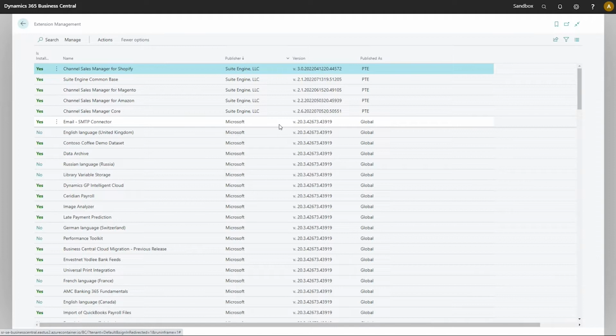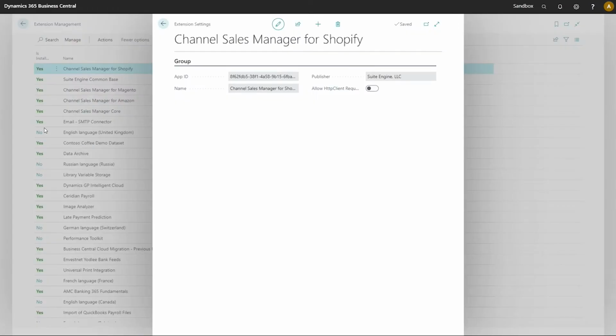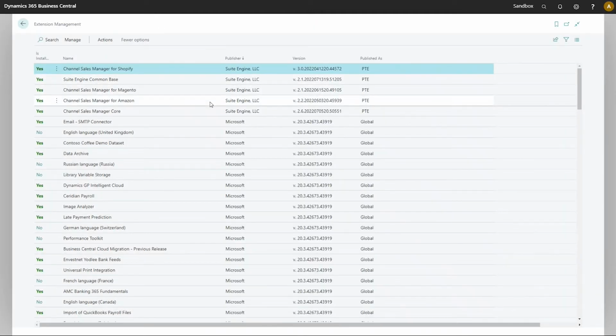So you will always have, regardless of whether it's one, two, or five platforms installed, one SuiteEngine Common Base extension and one Channel Sales Manager Core extension. For all of the extensions you have, you need to choose this configure action to open an extension settings page. Here, you want to select this allow HTTP client request checkbox. You can then close this page and repeat this process for the other extensions.